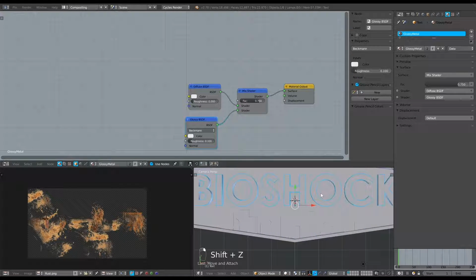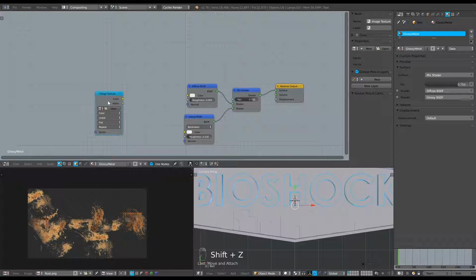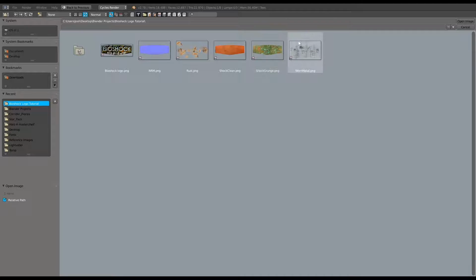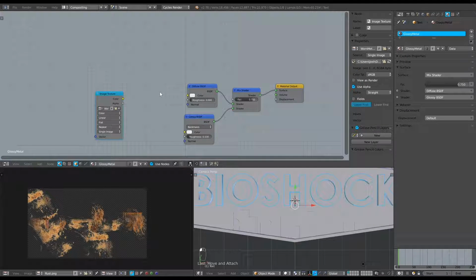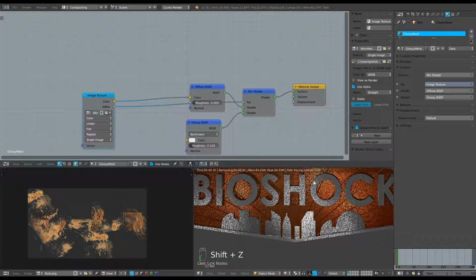So we're going to do a very similar thing for the actual Bioshock text. We're going to get an image texture, go to our project asset, and what we want for this one is the worn metal PNG. Once again, I've made all of these textures using a bunch of different images, mashing them all together. So hopefully there's no issues with me using textures that I got off the internet, because I tried to modify them beyond 10% or whatever you have to do. Alright, cool. So we'll plug the color into there and the alpha into there.